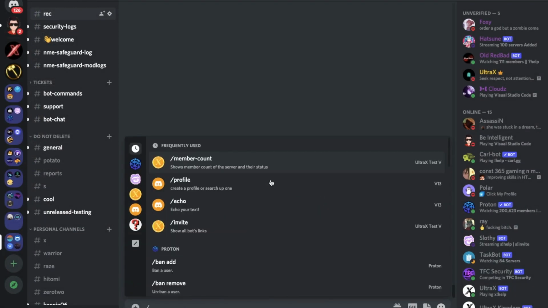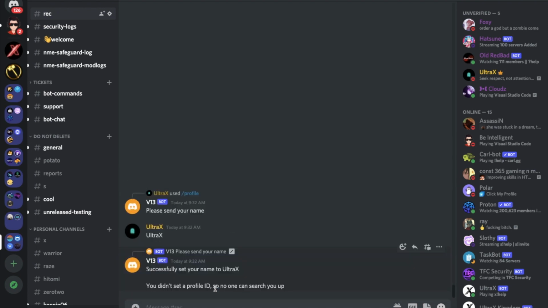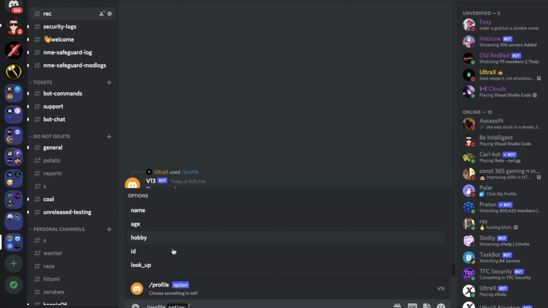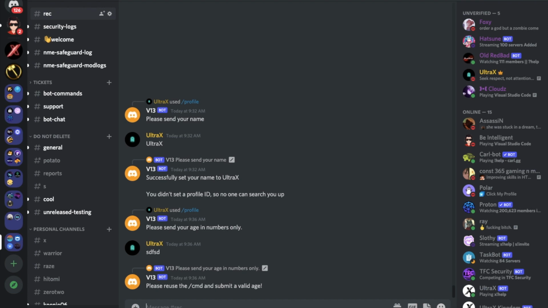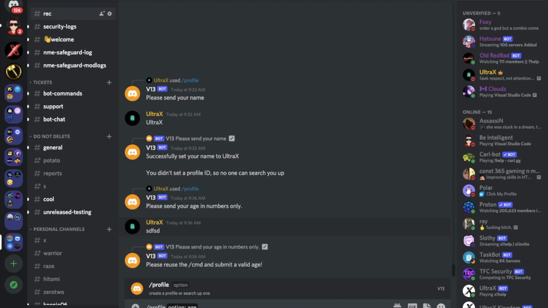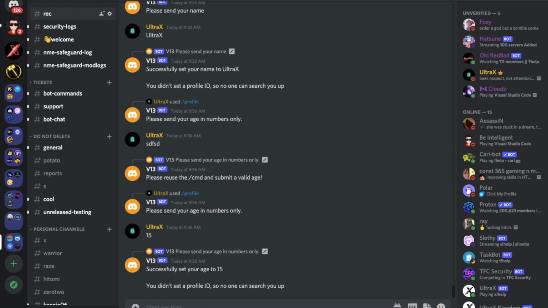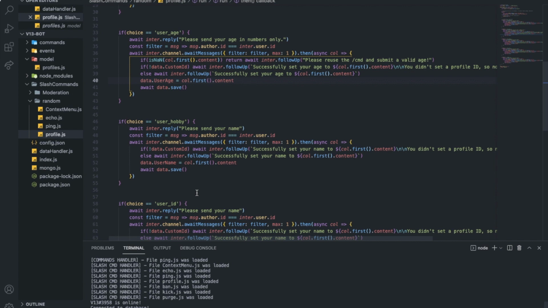Slash profile age. Oh, I used the slash command before the bot gets online. Let me use it again. Age. Please send your age in numbers only. What if I just did it like that? Please reuse the slash command and submit a valid age. That's perfect. That's what I want. And now profile age. Here we go. 15. And successfully set your age to 15. There we go. Let's now use the hobby.